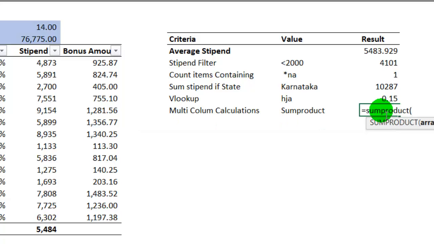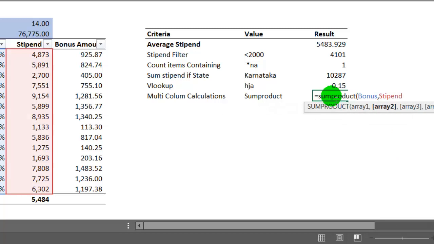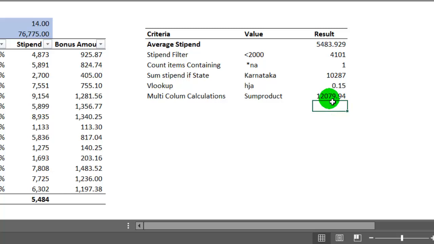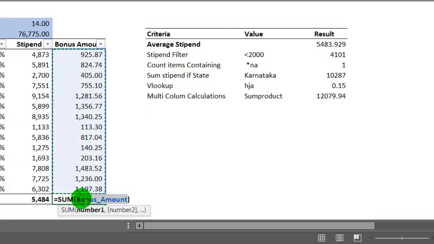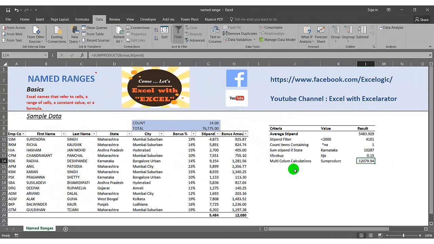Here I will multiply bonus with stipend selected. These two columns will be multiplied and we will have the sum of this multiplication. So that is 12,079 rupees. Let's see, that is equal to sum and 12,080, that is rounded up. So that is pretty much correct. So this is how you can use the named range feature in MS Excel.